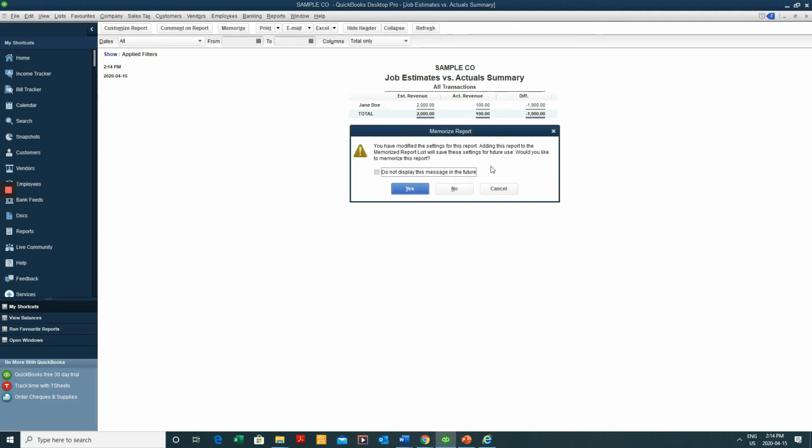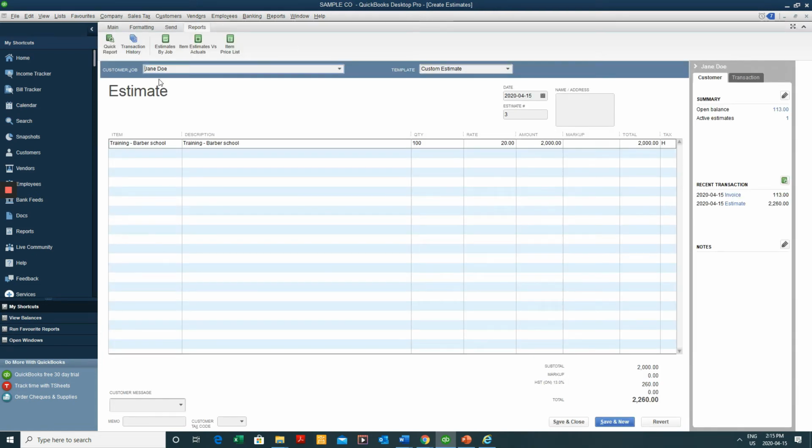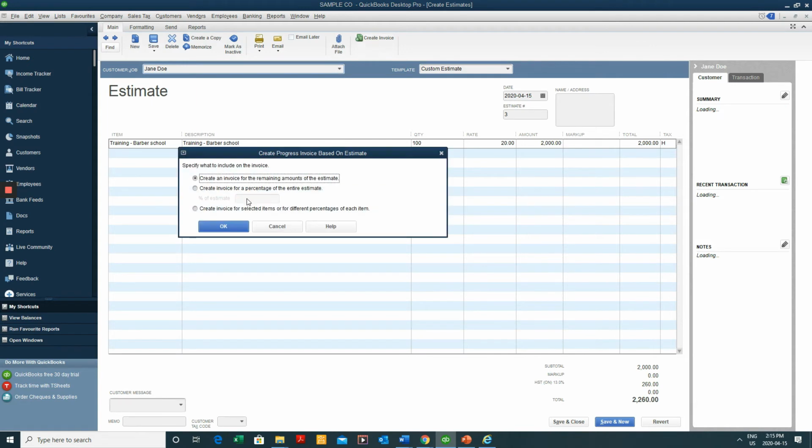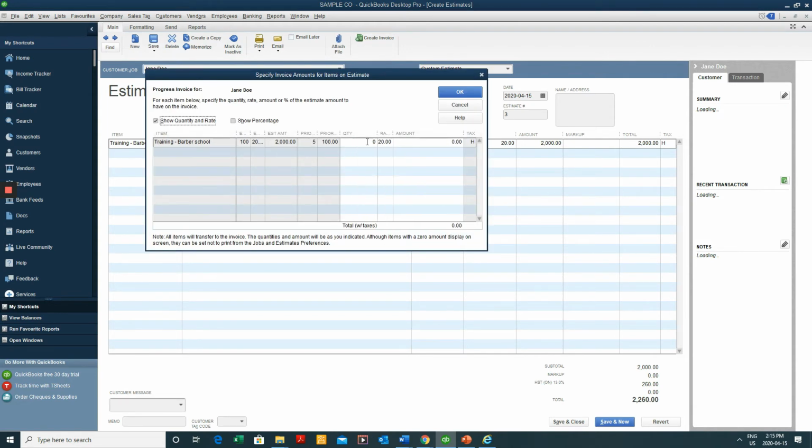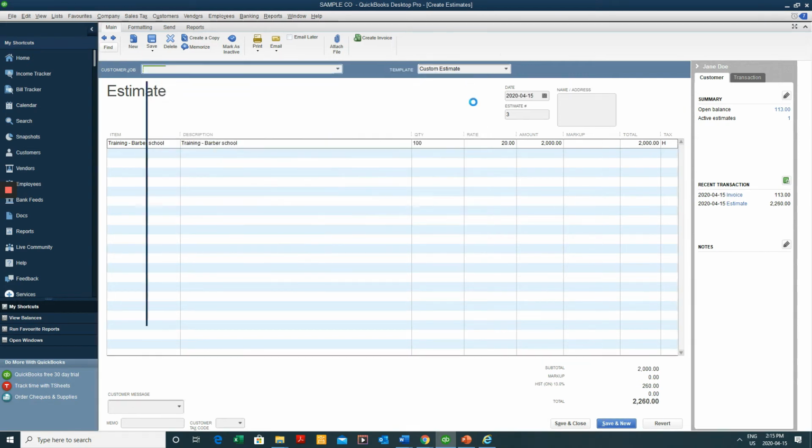So let's go back to that Jane Doe estimate. Let's pretend now that we invoice her for, I don't know, we invoiced her for 5, let's invoice her for 15. It does the calculation, 300.